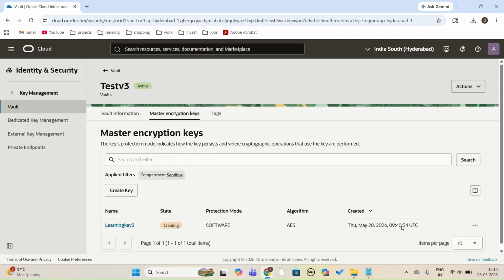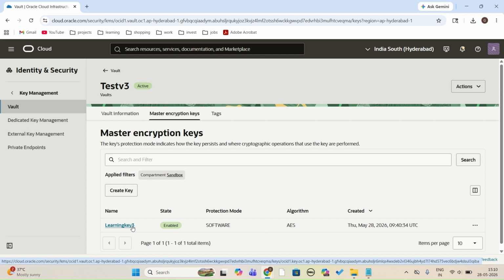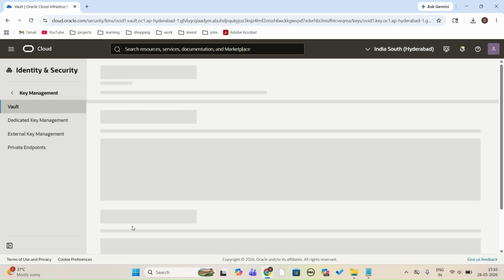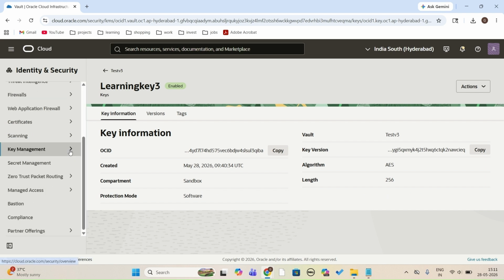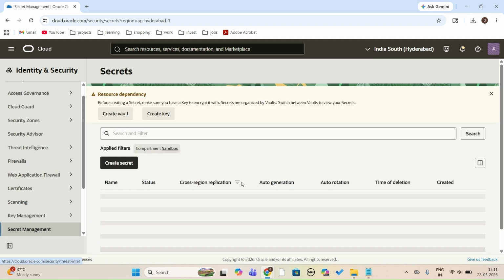So the creation of the key is in progress. It's already enabled, and it is fast. Compared to a vault, it is much faster. So get into the learning key, and then once you are inside that, you can create the appropriate secret if you wish. Now you will see the secret management.